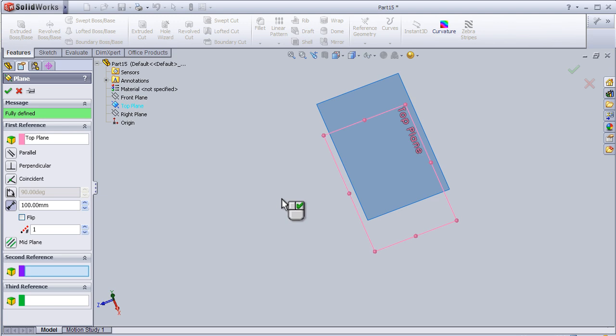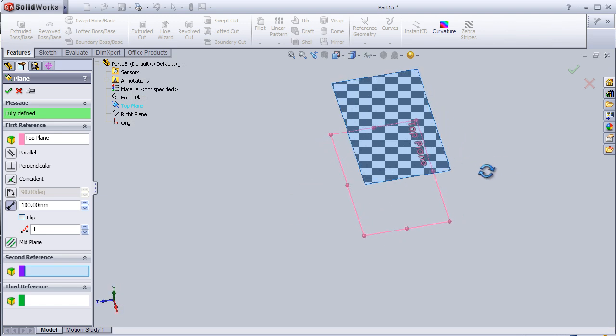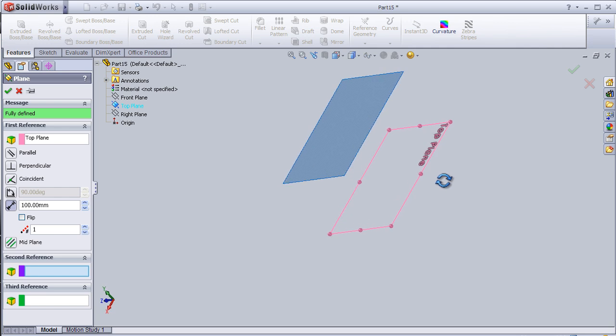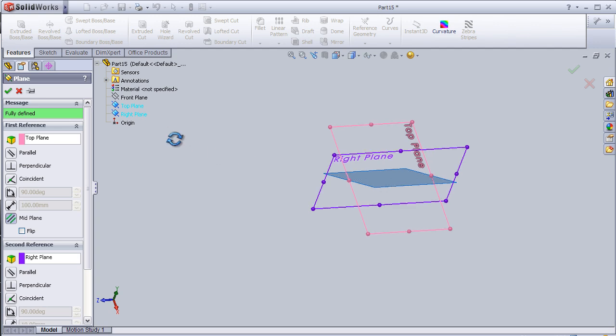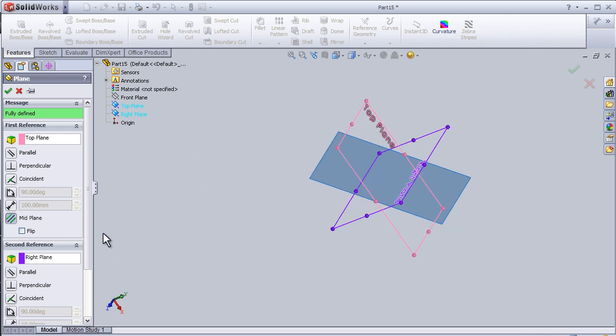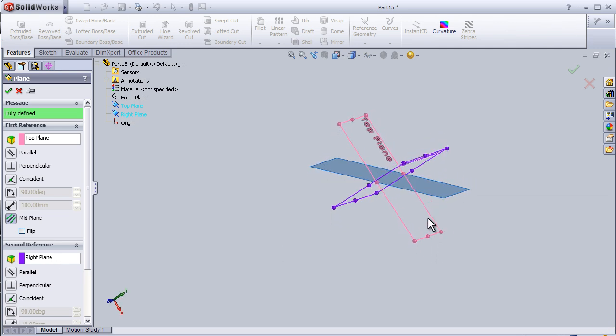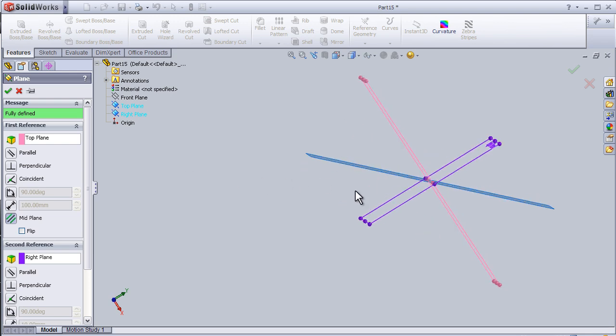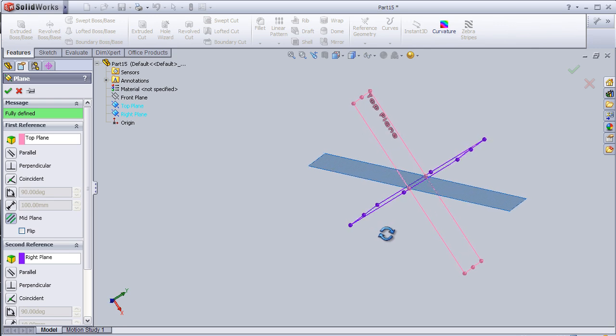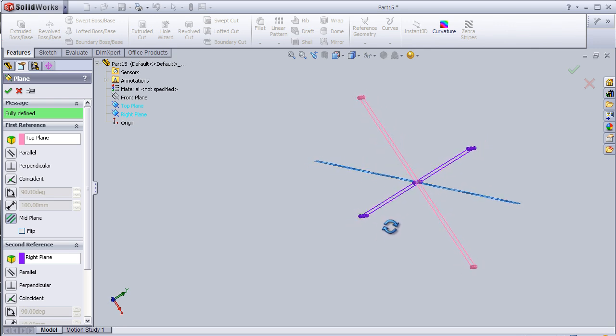If I choose the top plane as well, I will get a plane parallel to the top plane, and the right plane as the second reference. We can see we got a reference plane in the middle of both planes, as we see here, at a 45 degrees angle between the top plane and the right plane.